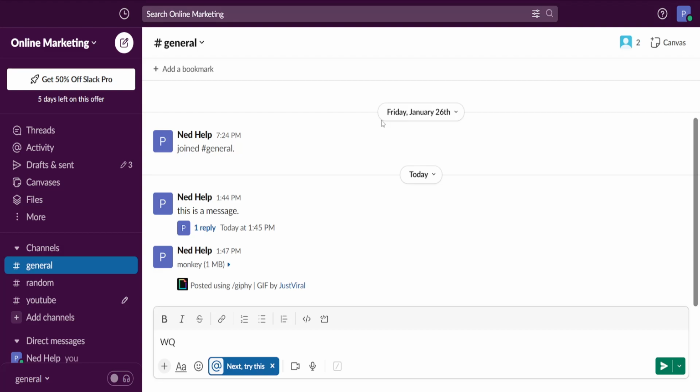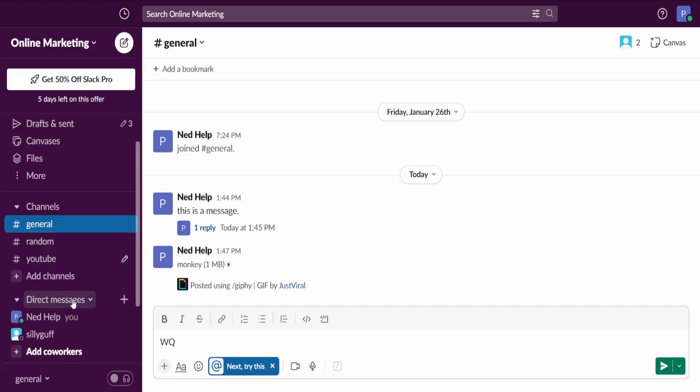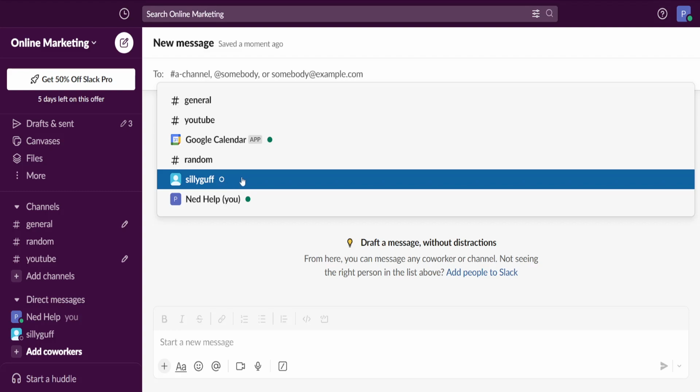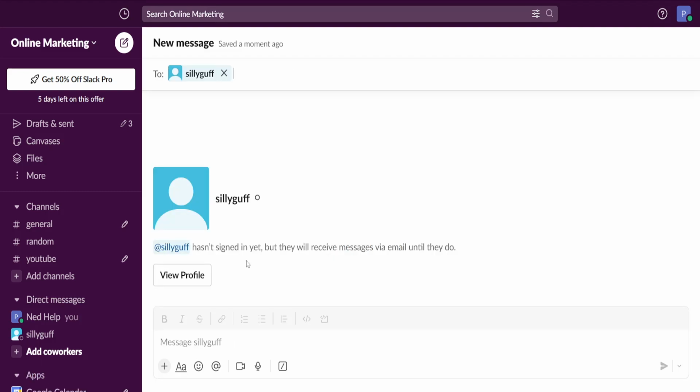How to add someone to a conversation on Slack. So I'm going to focus on the left hand side here, and we want to go to direct messages. So from here, after we hover over direct messages, this plus icon will appear and we can just click on here. So after we have clicked, we will select the person that we want to add to our message on Slack, and just by clicking, and it will automatically add them.